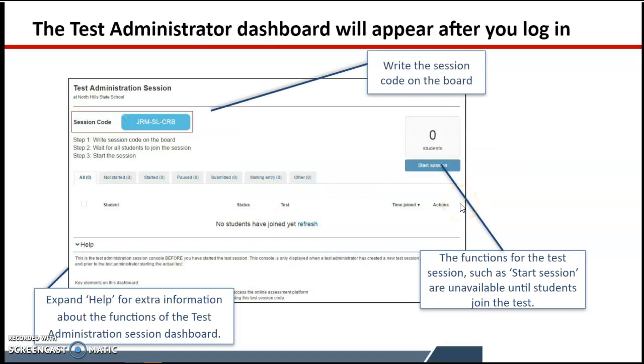Once you click on that, it will bring you to the test administrator dashboard. The most important information here is the session code. That's what you need to write on the board. That's what the kids need to copy when they go to log into the NAPLAN browser. There's also information there about students, and as they join, their names will come up on the screen here.